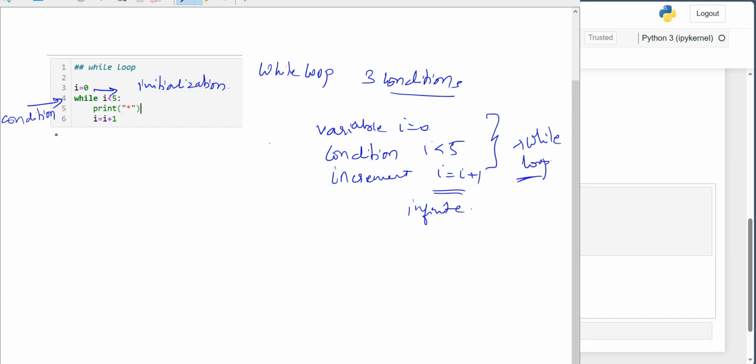Okay, so these three things are required for using a while loop. Do remember guys, we require initialization. Then it requires a condition. First is initialization, then the condition, and then increment. Then we can use the while loop. Okay, this is how we can use the while loop.